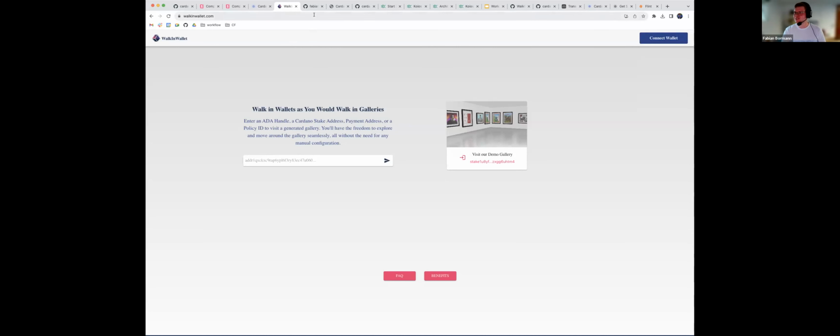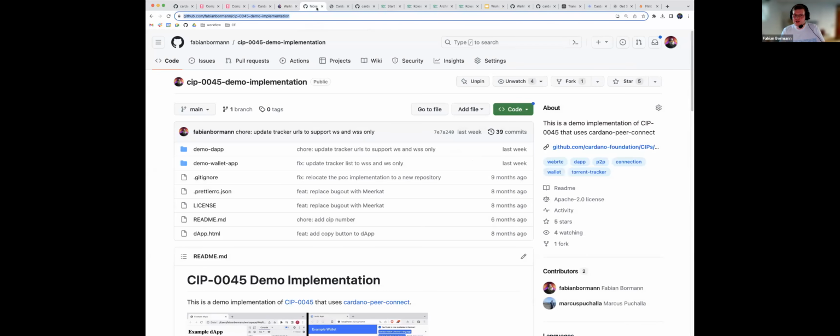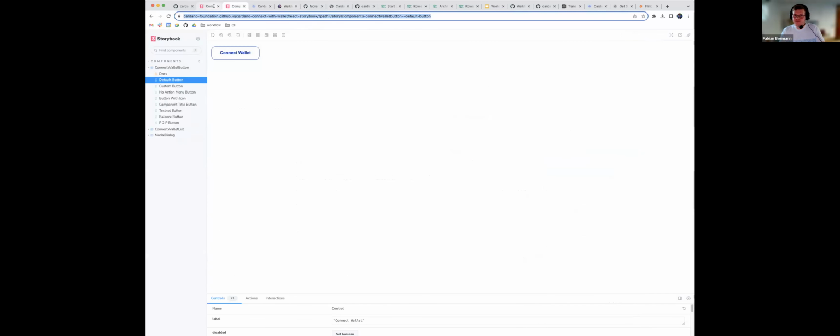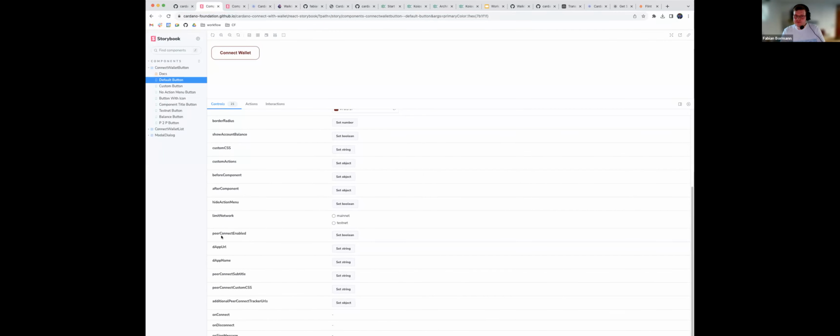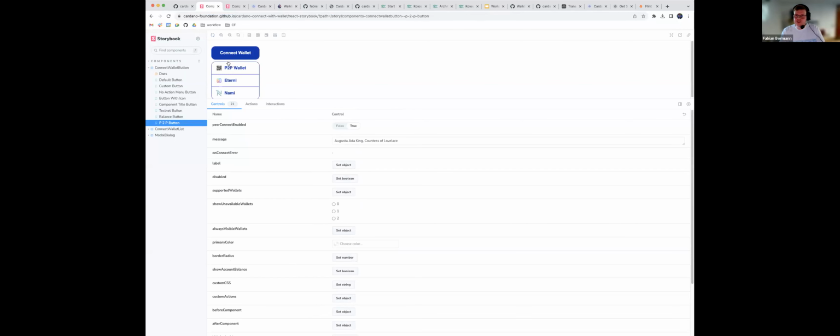This is the first thing, and the second thing is to give us maybe also feedback about if it was easy to use, or if there is a blocker, or about something that does not work yet. So this would be very cool. Per default, it's disabled yet, but you can enable it by peerConnectEnabled, and you can set it to true, and then it will show this P2P wallet button as well.